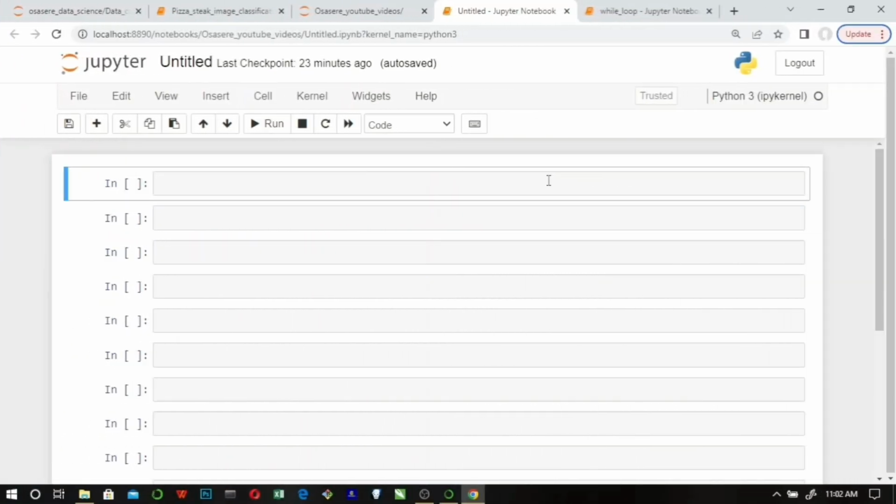Python for loop is an iterating statement used for iterating over a sequence of data such as a list, tuple, dictionary, strings and many more. Okay, let's say we have a list of languages.